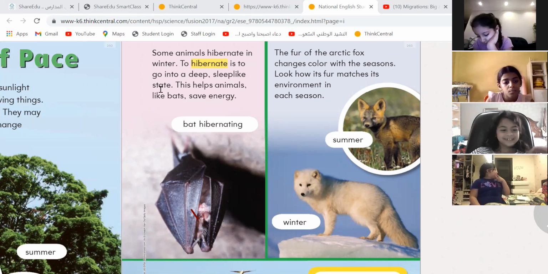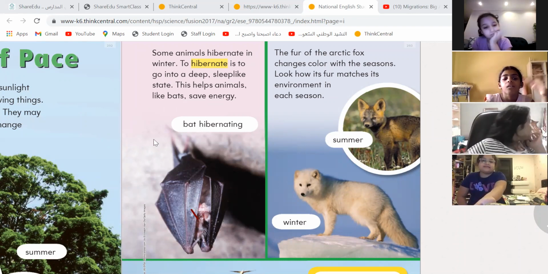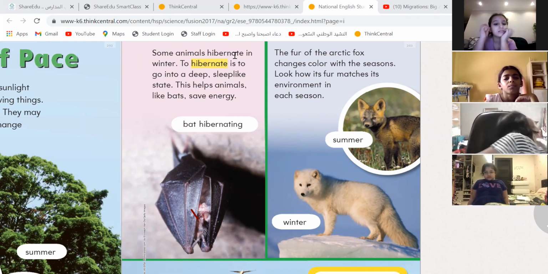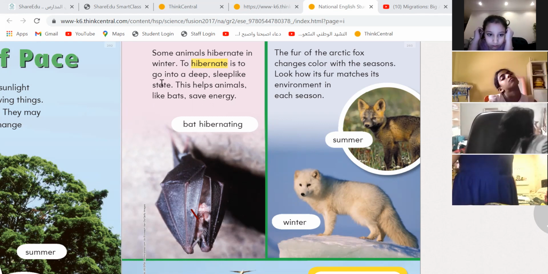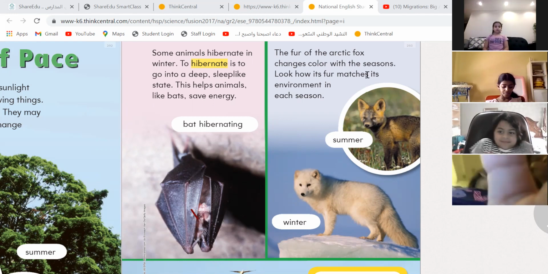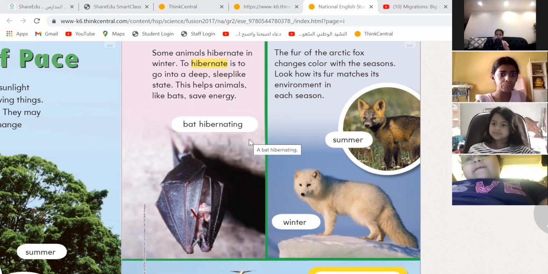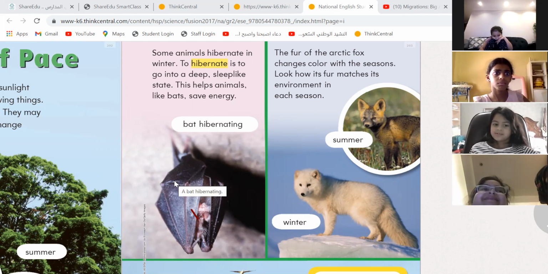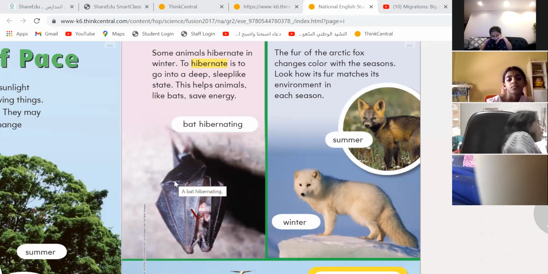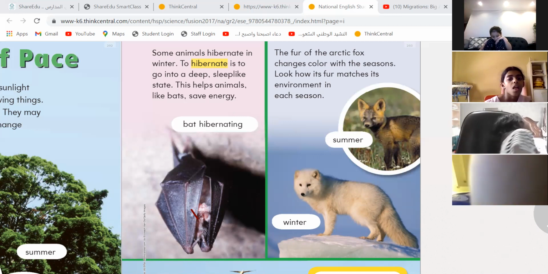Now, this bat is in deep sleep. And when animals go into deep sleep, I call it hibernating. What do I mean by hibernate? Hibernate is to go into a deep sleep-like state. This helps an animal like a bat save energy. A bat hibernates the whole winter. Imagine the whole winter this bat will sleep to save energy. So when winter is finished, the bat will wake up in spring so it can eat and find food again and fly all around, okay.